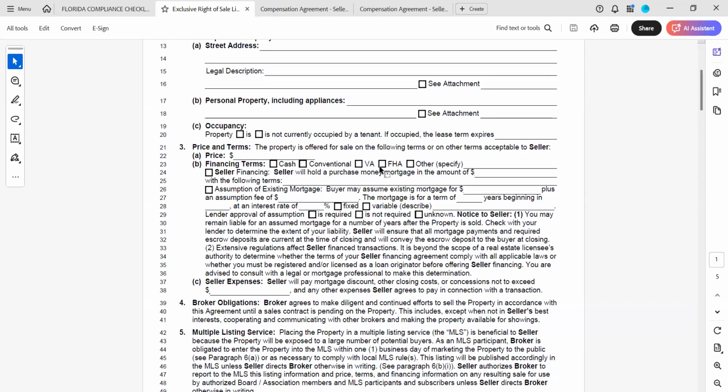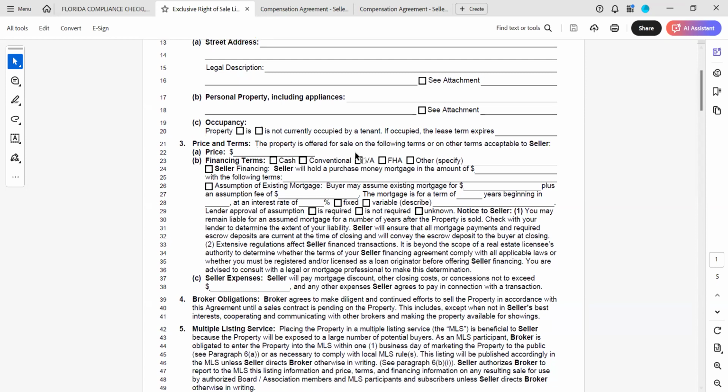If it is a condo, don't select FHA, because 99% of the time it's not going to be. No VA, no FHA. It's cash and conventional for condos, and for single family homes, cash, conventional, VA, and FHA, unless the property has some issues.